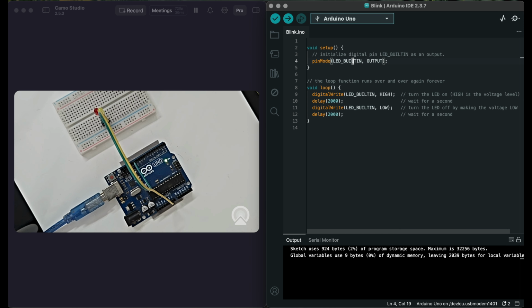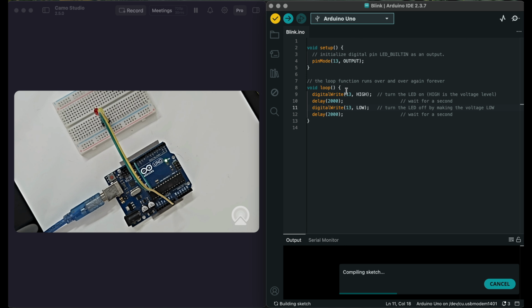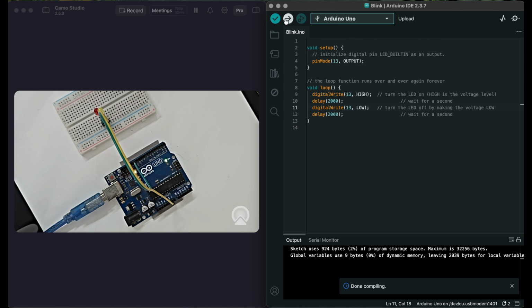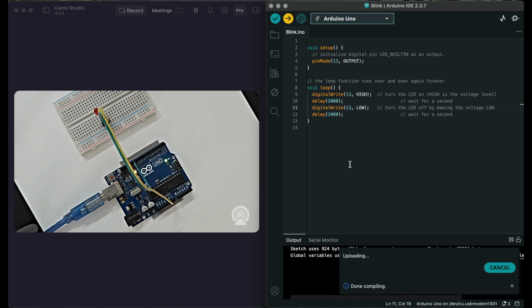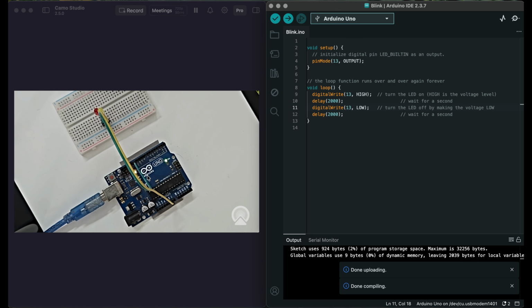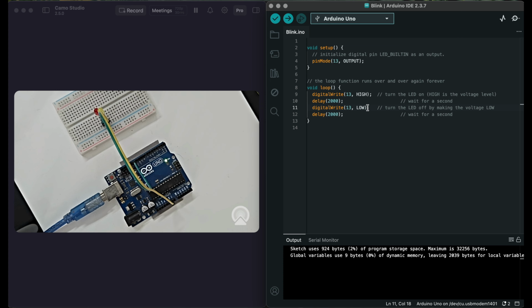If you just use 13, then you will be able to do this same thing over time with the 2 second interval. So if you just use 13, verify that it has no error, then you will be able to upload it. The same LED pin will blink over time. LED built-in pin means 13, and we replaced it with 13, so that's why it is working like this.